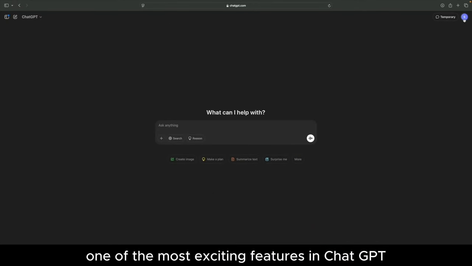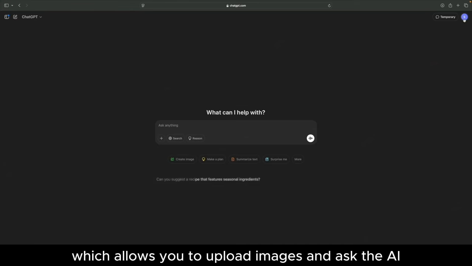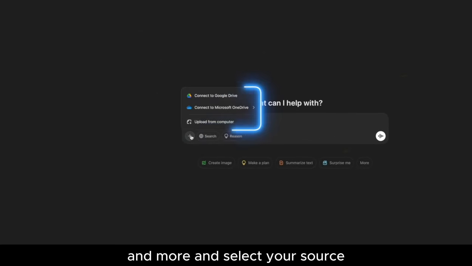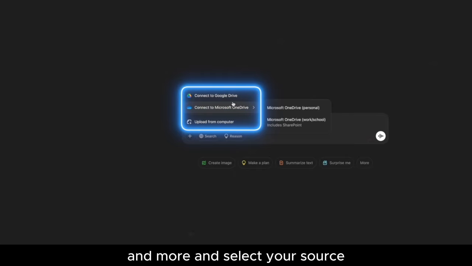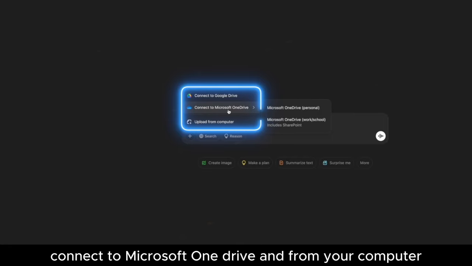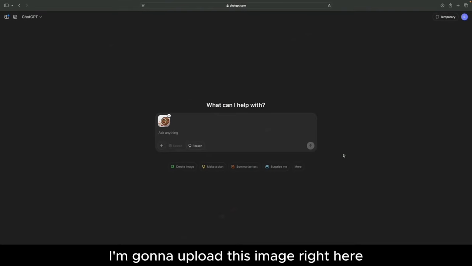One of the most exciting features in ChatGPT is ChatGPT Vision, which allows you to upload images and ask the AI to analyze them. You can upload by clicking here on Upload Files and More, and select your source. You have the option to connect to Google Drive, connect to Microsoft OneDrive, and upload from your computer. I'm going to upload this image right here. Once you have uploaded the image, you can ask ChatGPT questions about it.